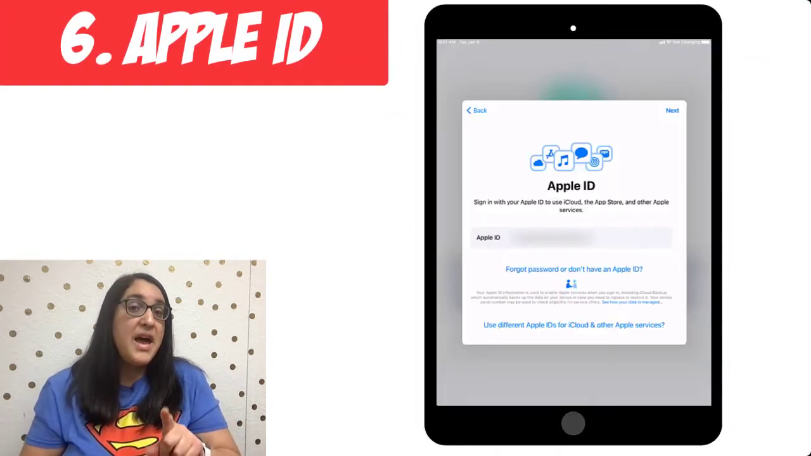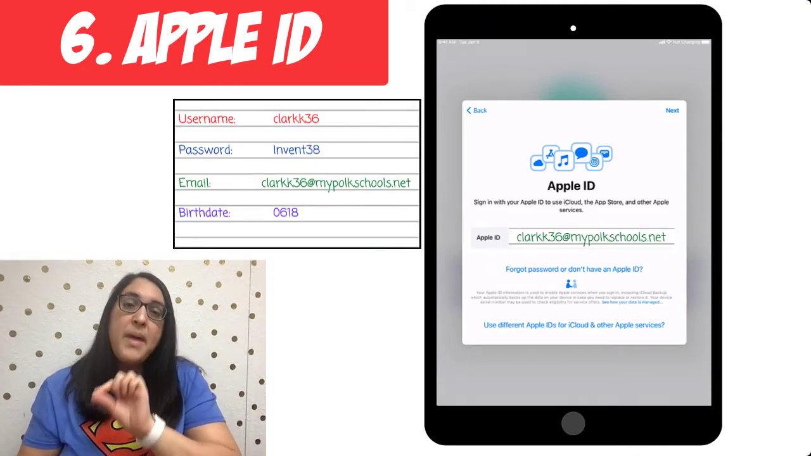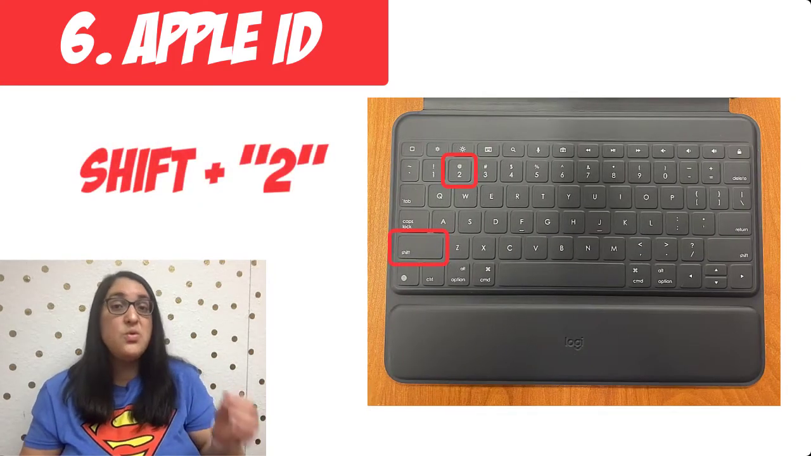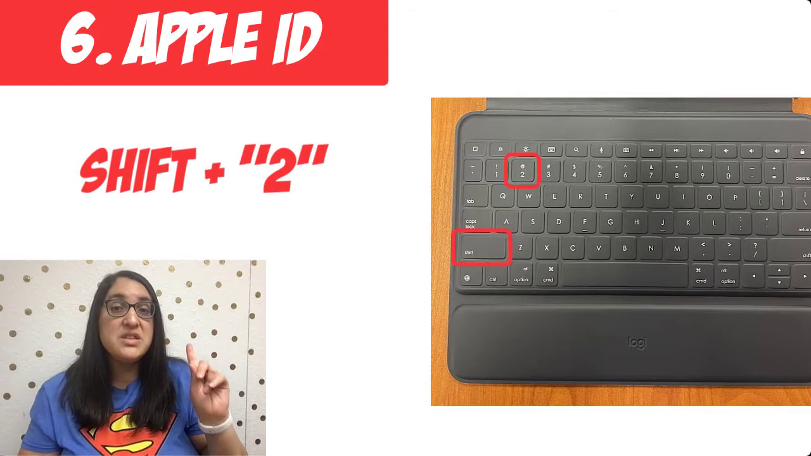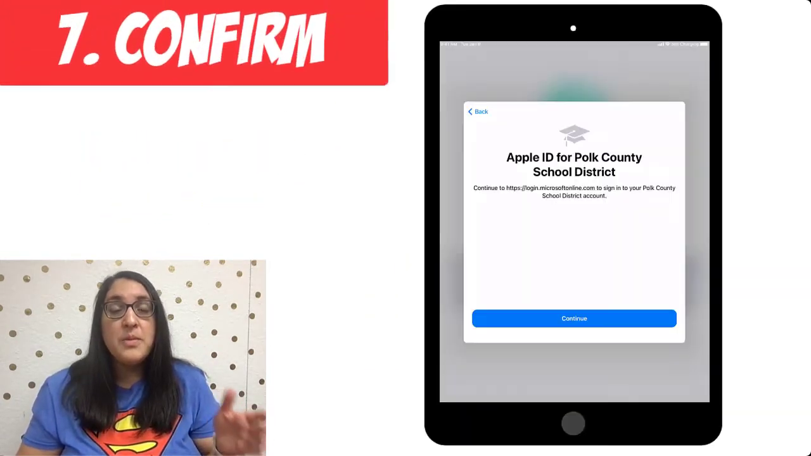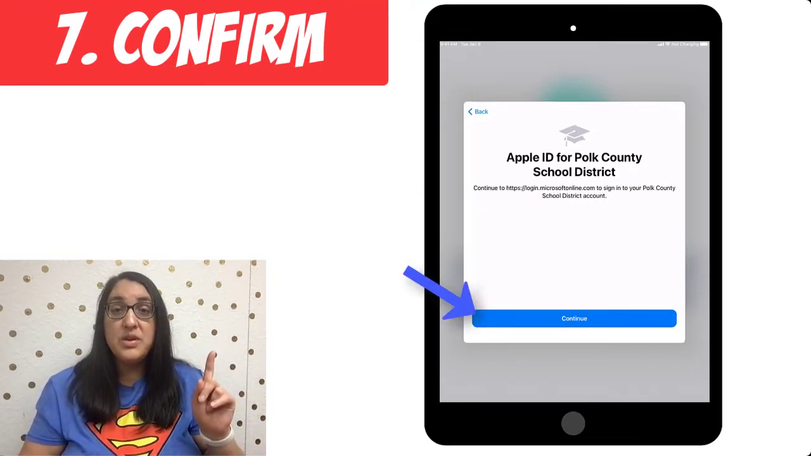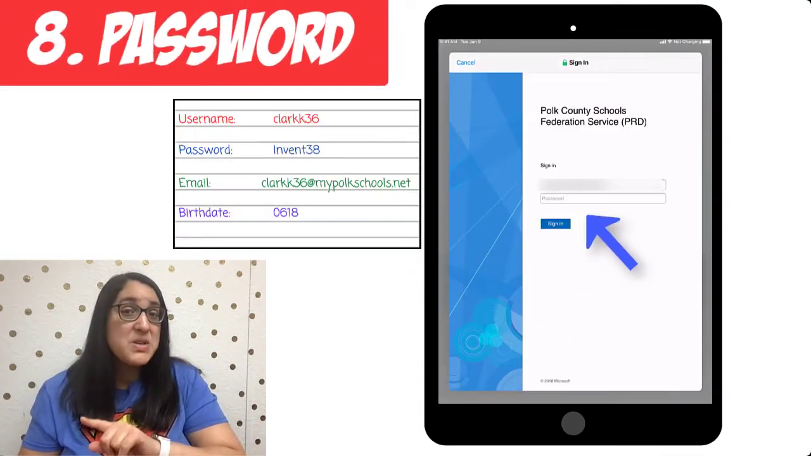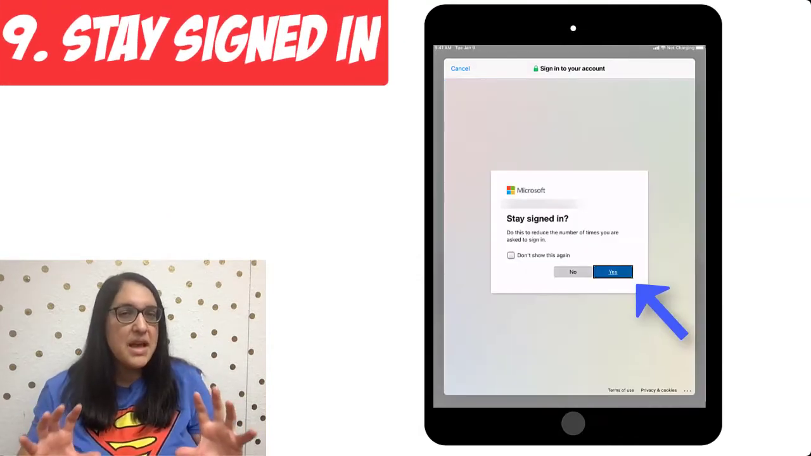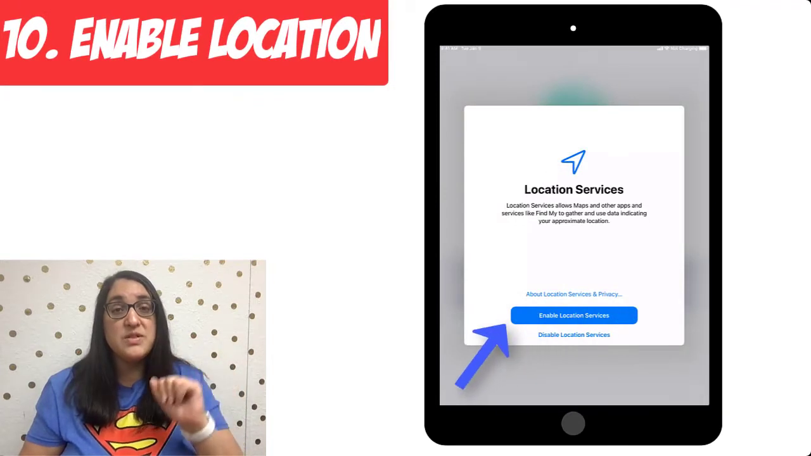Now the next prompt asks for an Apple ID, which is your student's email address. You may have to assist some students in finding the @ symbol by pressing Shift and the number 2 on the keyboard or switching to the symbol menu on the on-screen keyboard. The next screen will confirm that this Apple ID is managed by the Polk County School District. Students will tap the blue Continue prompt and enter the same password they did before. Because this is a one-to-one iPad, they can choose to stay signed in, and then as a final step, they must tap the blue Enable Location Services prompt.